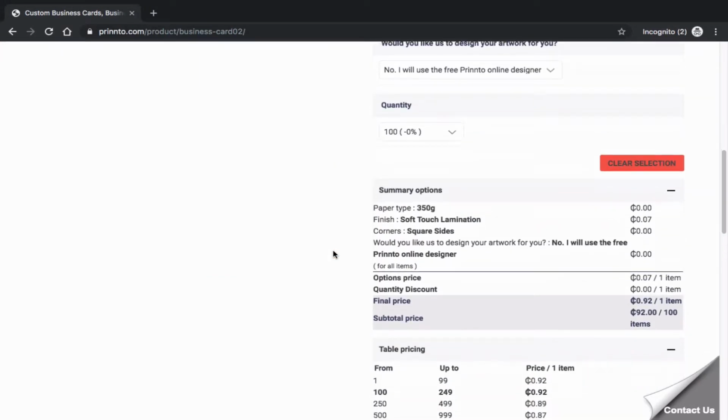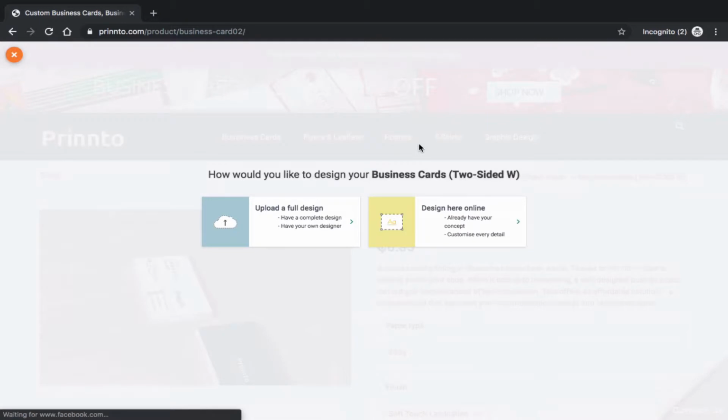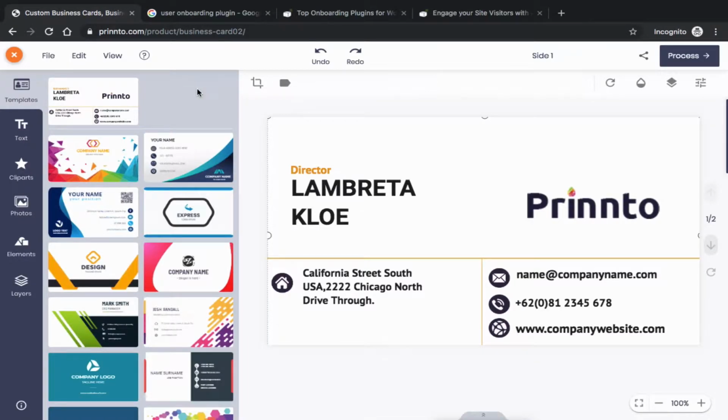From here, I just go here and click start and upload design. If you click on this start, it's going to give you two options: do you want to upload your design, or do you want to design here online, basically? I choose this option to design this product online. Once you get to this design pane here, it's very straightforward.